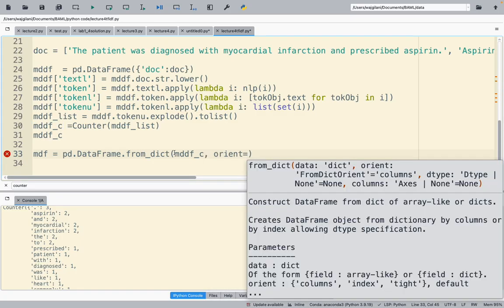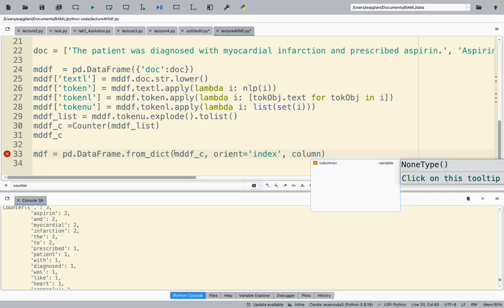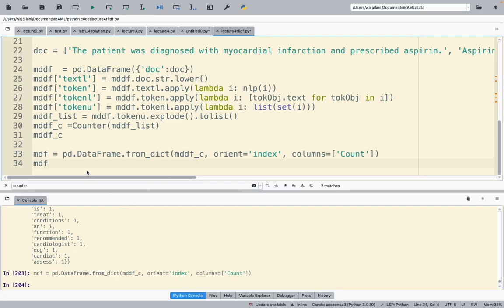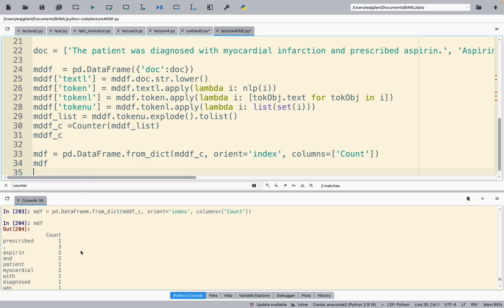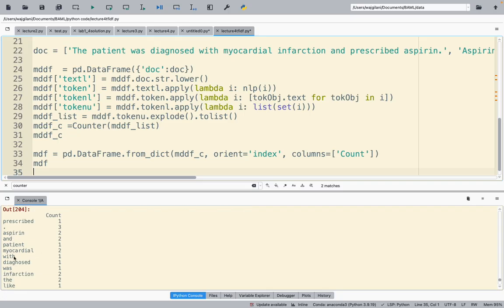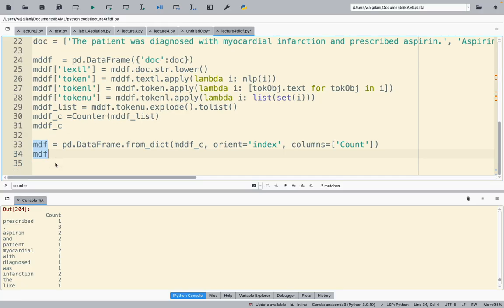Oriented according to the index, and the columns is going to be count. Boom. All right, we have our table, and notice the words became the indexes here. And we essentially have one column called count. All right. We can mess with this. We can adjust this. We can slide the indexes over into a new column. We have a lot of flexibility in how we want to work this.